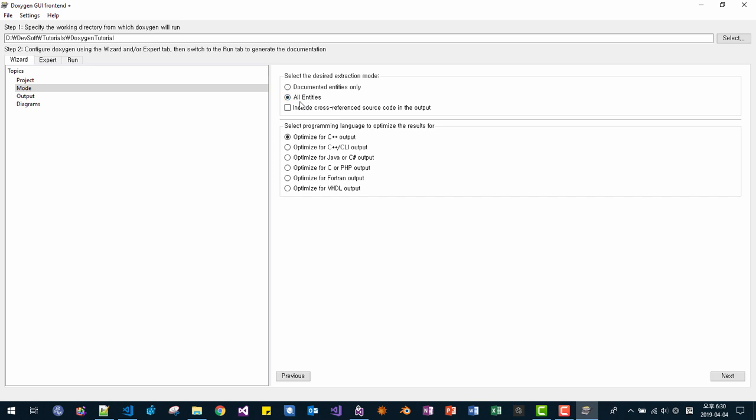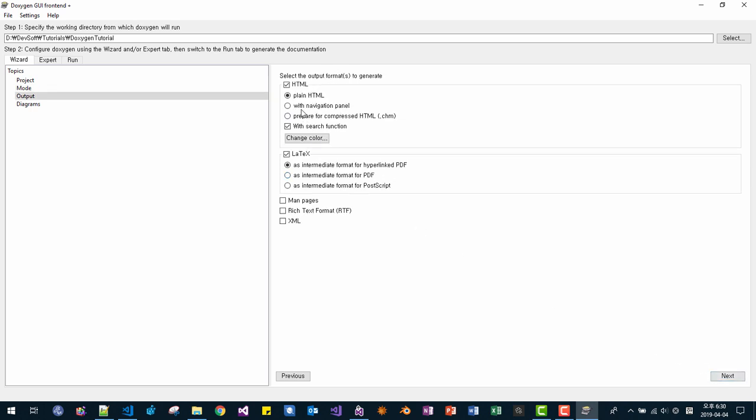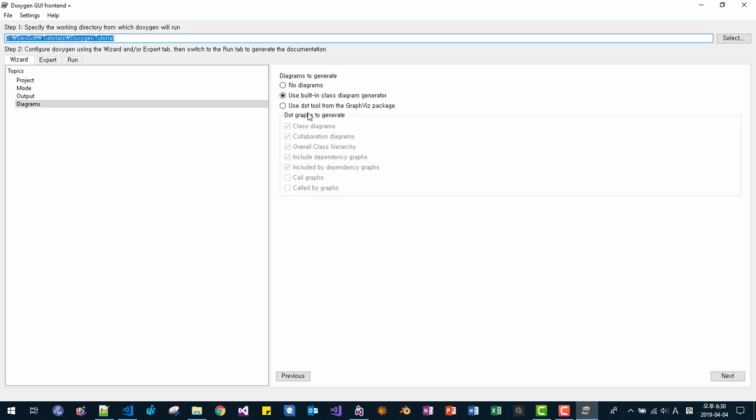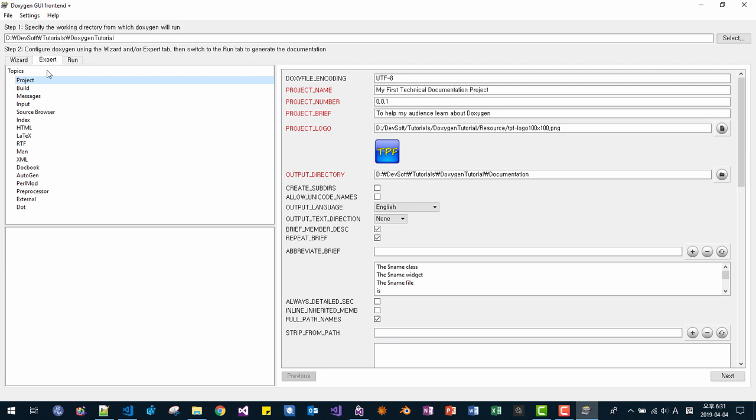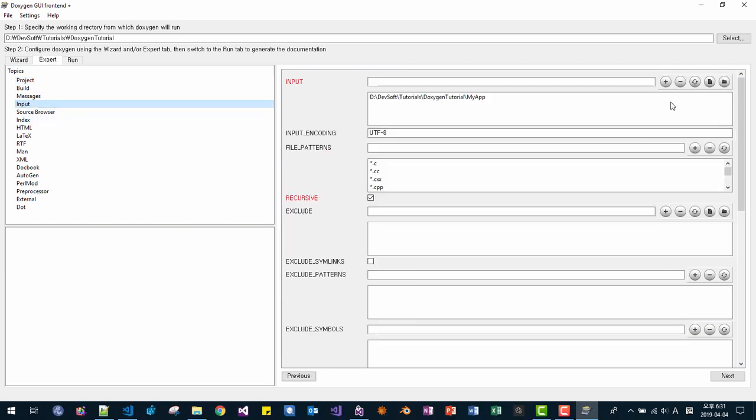documentation: we will create all entities, include cross-reference in source code output, optimize for C++ output. Next, we will create with navigation. You can select more options here. Then next, we will use the dot tool from the Graphviz package. We want to create call graphs and called-by graphs. Then next, now go to export, select input.